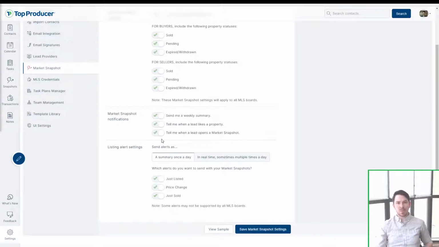And so that's exactly where listing alerts come in, because you can provide them with day-to-day just listed notifications, price change notifications, and just sold notifications. By default, this will be in a once a day summary email where they can review, they can click on the properties, they can read the full details just as they would in the full market snapshot report. And you'll be able to see all that listing alert data on your side, which is really, really cool.